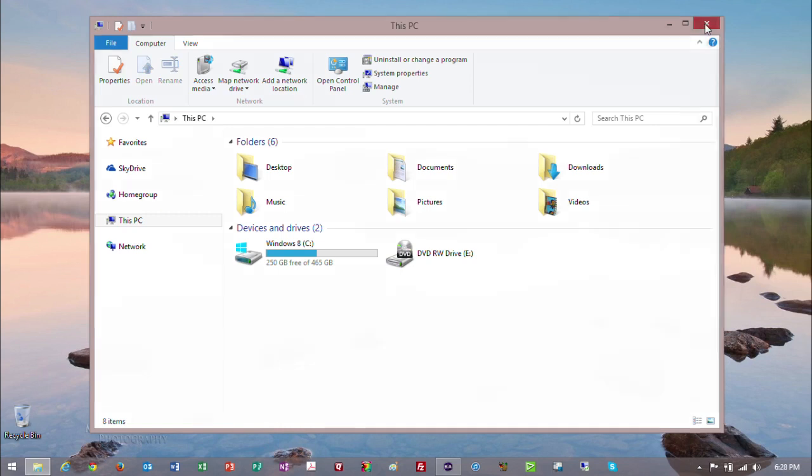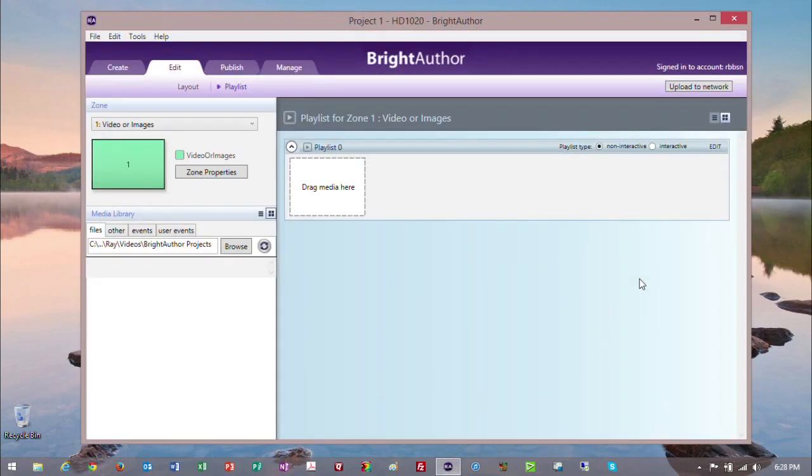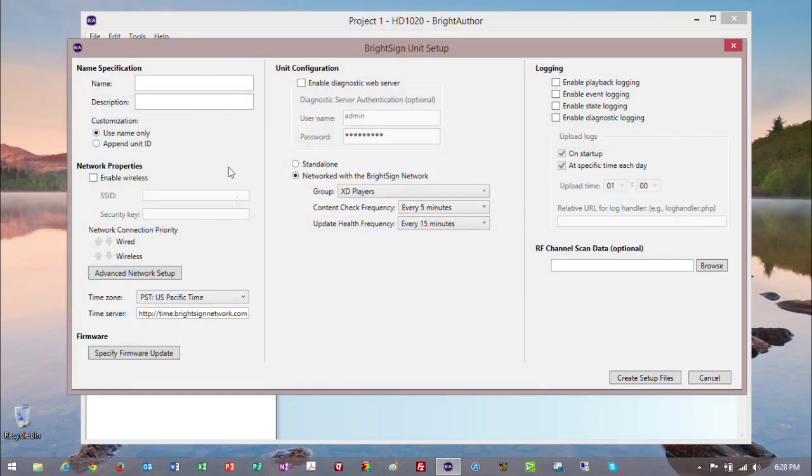Now, what's going to happen? The player is going to boot. Note on the card that has been configured for access to a BrightSign Network account. Notice that in my setup screen, nowhere was I asked about a username, password, or account name. That information simply is not there. Yet somehow the player is going to know what account to connect to.